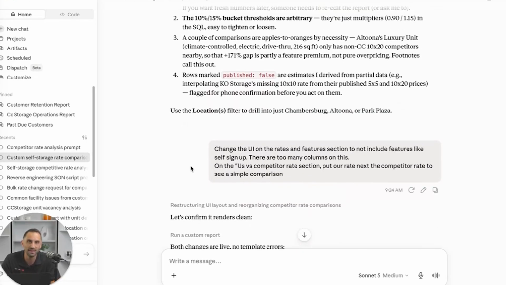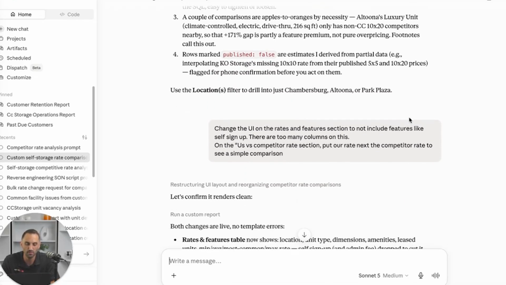From there were a few things I didn't like on it, and so I did go ahead and change the UI on the rate section, and I added another column to the us versus competitors to show my rates right next to my competitors' rates. That way I could see a quick comparison. So here's how the report actually turned out after those 2 prompts.